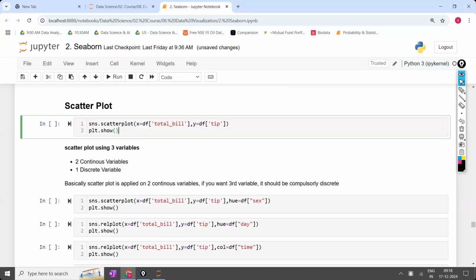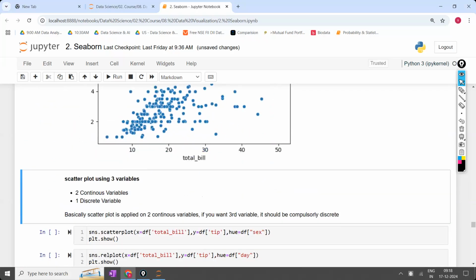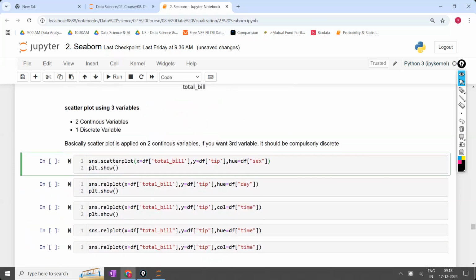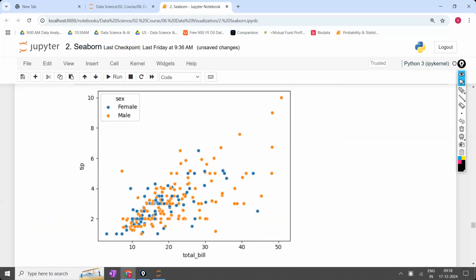Okay, done. Next, we have discussed the scatter plot. Within the scatter plot, again, I told you three variables can also be used. That is two continuous variables, and one should be the categorical variable, so that it is going to separate into two groups. For two groups, two scatter plots will be separated, and the two scatter plots will be presented in the same scatter plot in one shot.